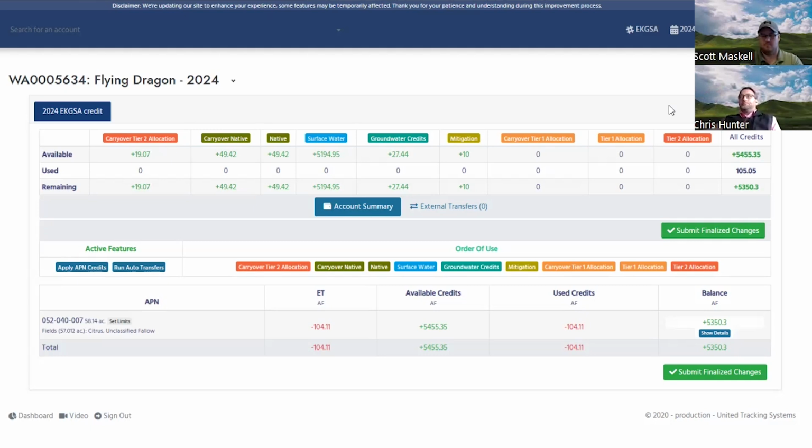Let's talk about invoices. One thing I want everybody to be aware of is that everything that East Korea has done has been driven by landowner input.